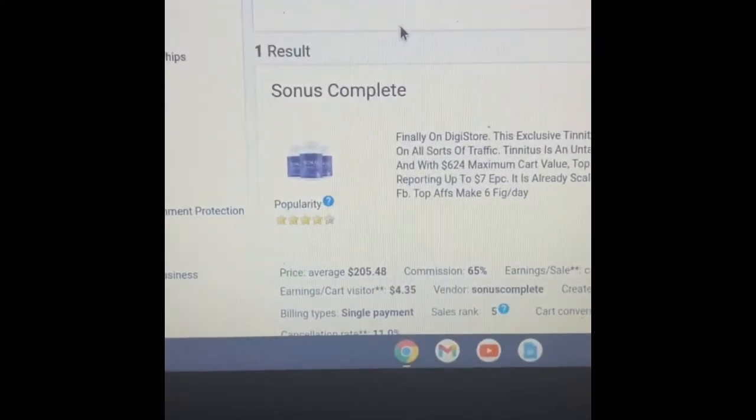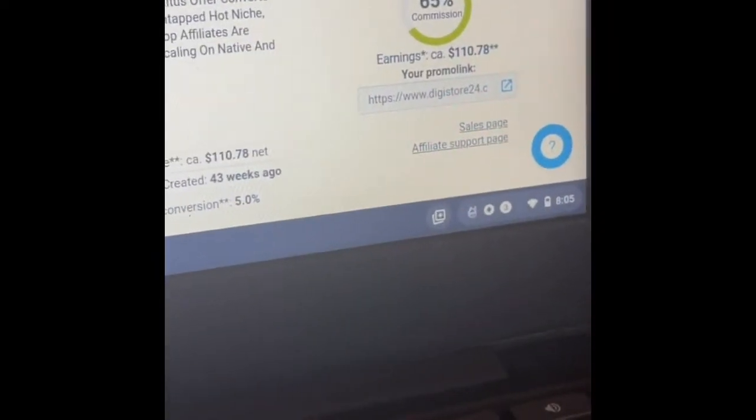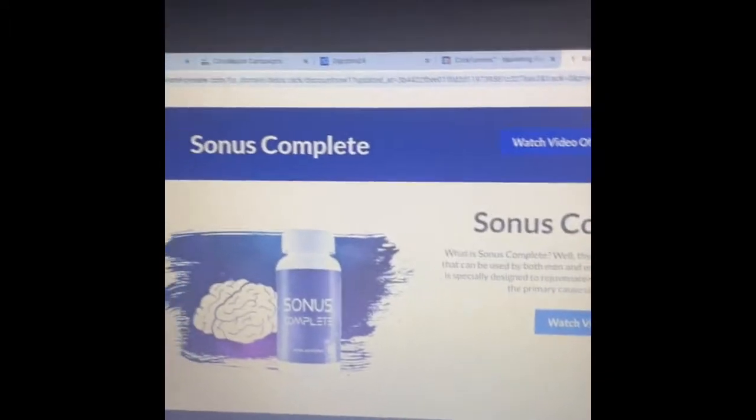Right here, I'm gonna use a landing page for this product. Actually, on average, it's about $110 per sale. Okay, I'm gonna share my landing page with you guys. This is a landing page I'm gonna use for Sonus Complete.